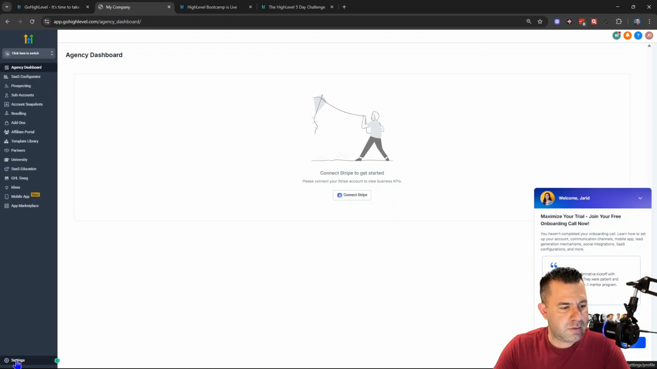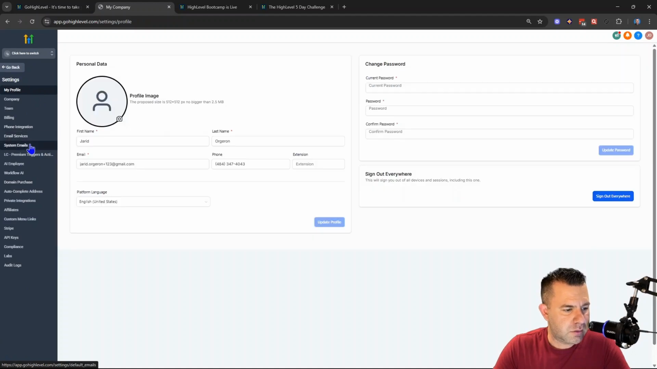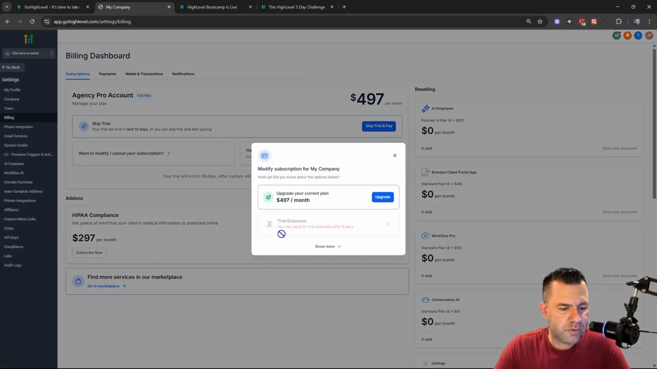Real quick, I promised you that I would show you where you can extend your trial. So when you come in here, you come down in the left-hand corner to settings and you go to billing. If you hit modify cancel, you'll see this trial extension. You can apply for a trial extension after 6 days. So you can actually get more than the 14-day trial on the $497 plan if after 6 days you come in here and you click this.